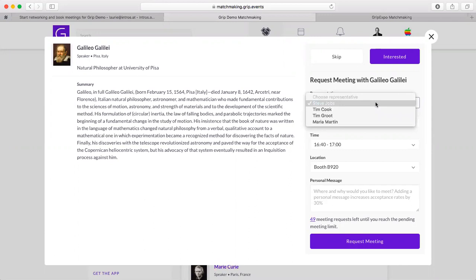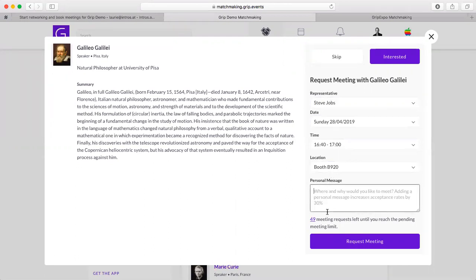The way you can do that is by creating new teams. And that's step 2, tutorial 2, about how to create your team and adding all your team members. That way you can delegate meetings to them. But right now we're going to focus on booking meetings. So you can choose a representative. You can decide a day, a time, a location, and write them a message here.